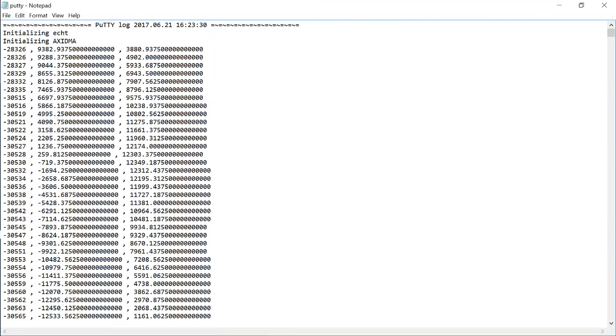So this is an example of the PuTTY log file. And this is essentially the output of the ECHD algorithm. The raw data is here. This is the real component. And this is the imaginary component.